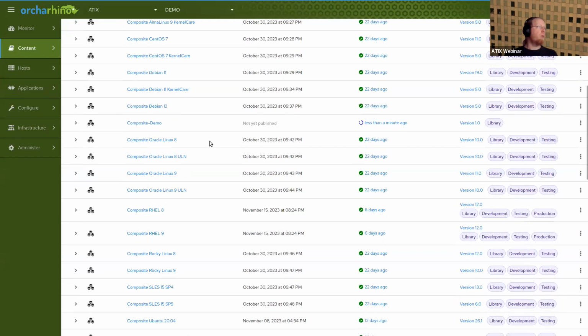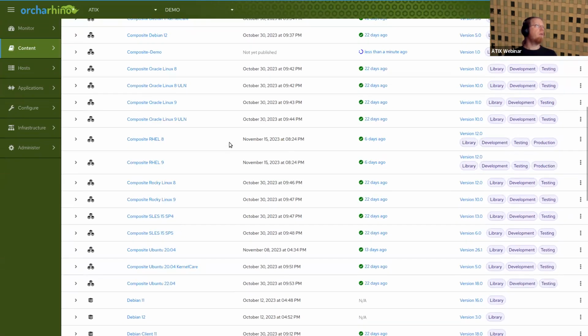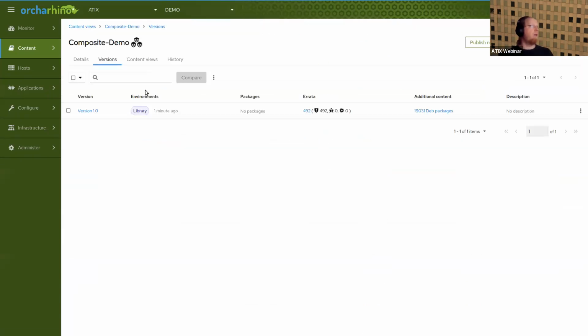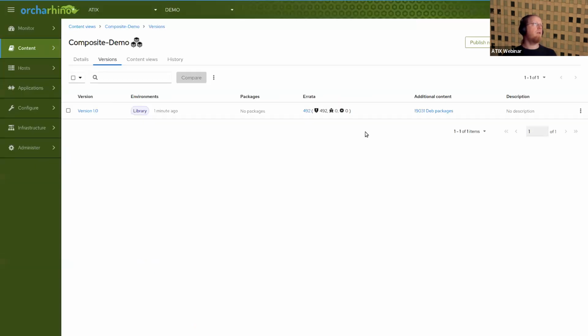So what do we have here? If I scroll a bit down, there is the content view demo Docker. And we also have a composite demo here. You just click on this one, and as you see, there is a version 1.0 currently published to library with 19,000 web packages. And it's possible it's currently promoting this also to development.